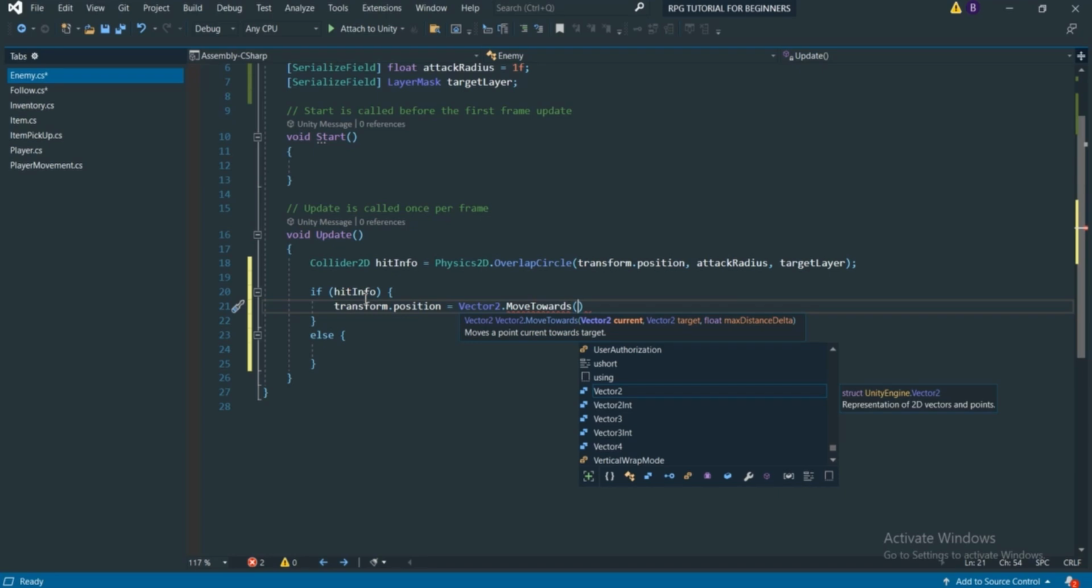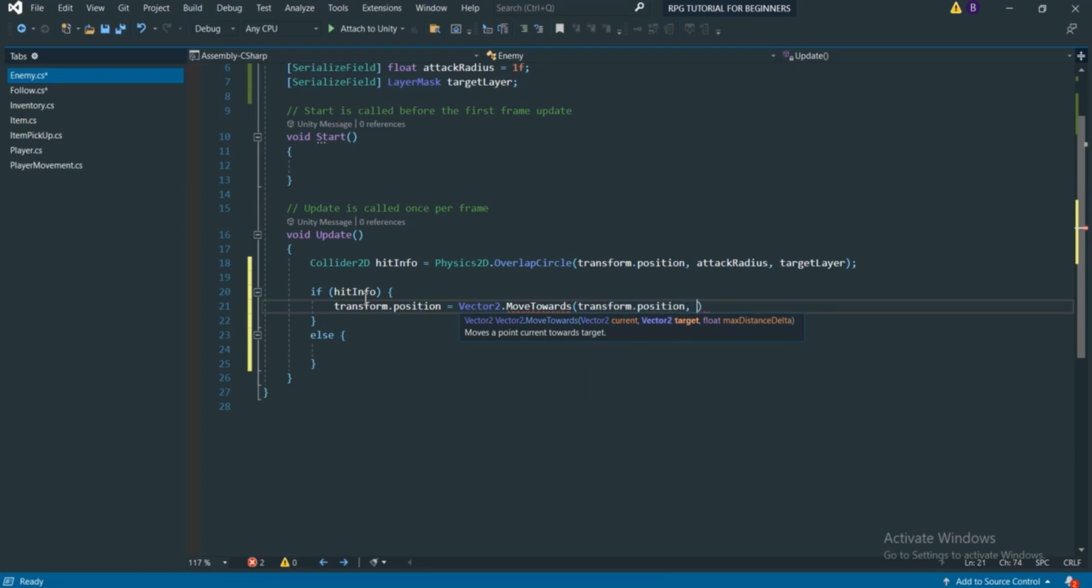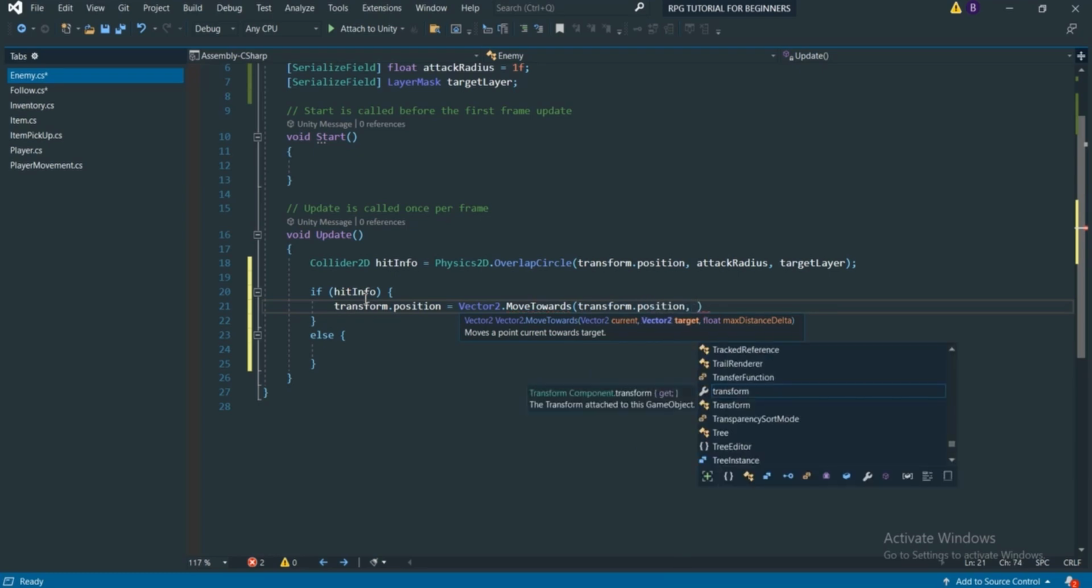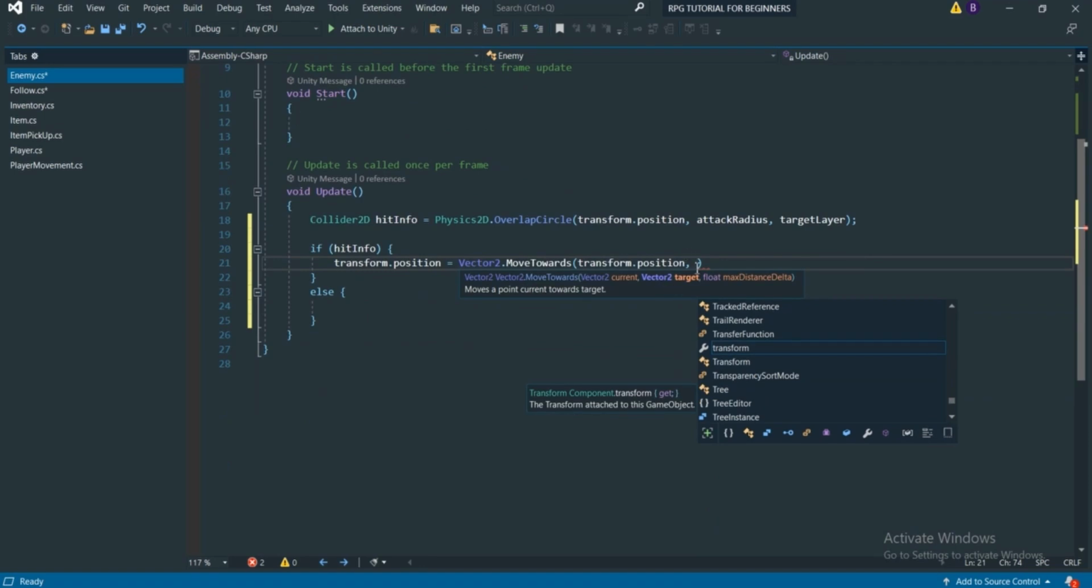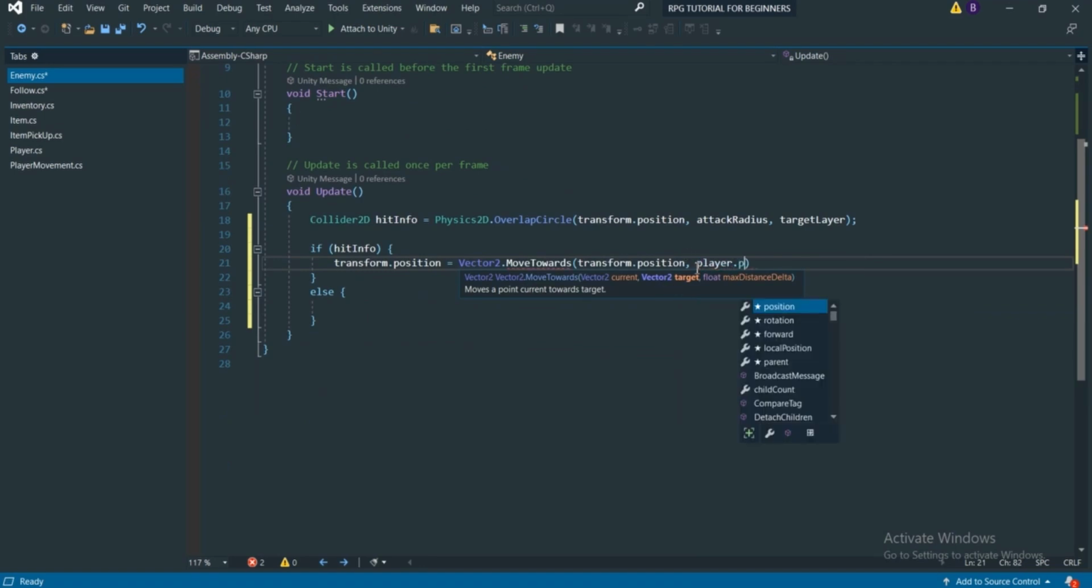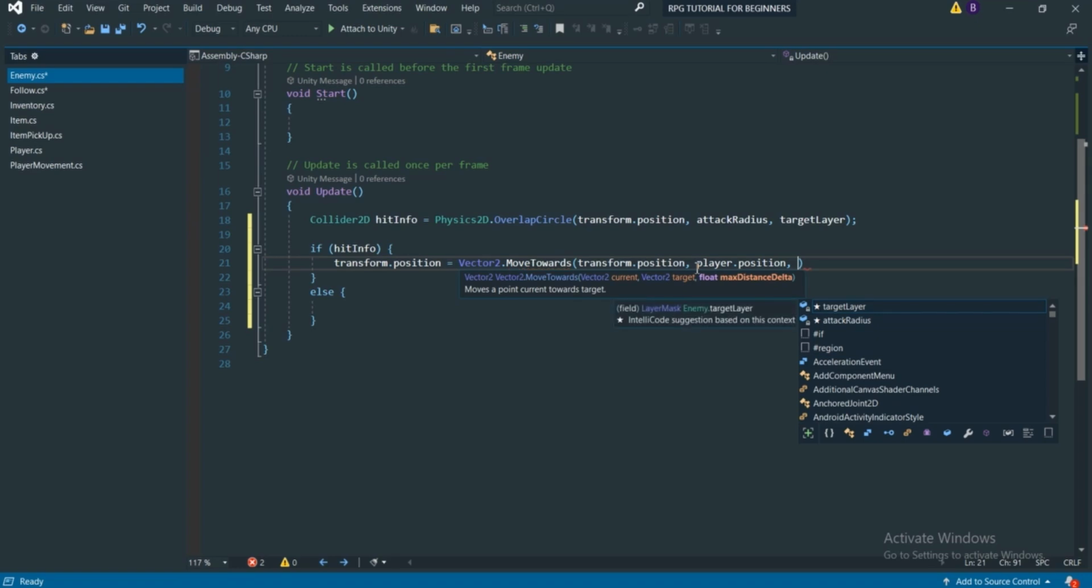So we have to specify those as well. For the current position, we're gonna pass transform.position, and the target position is our player. We have the player reference, so we can use player transform, or you can say player position. So let's pass player.position. And the third thing it's gonna take is the speed. So let's make a variable for that as well.